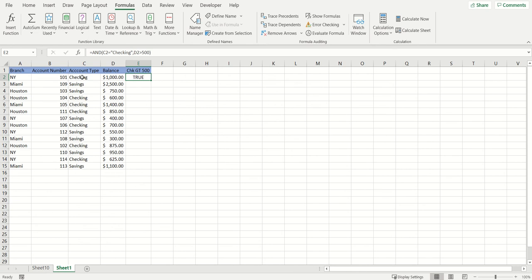Why did it do that? Because both conditions are met. It is checking and it's greater than 500. So it returned the value of true. So let's go ahead and autofill this down to the rest of our table. And you'll see Excel applied the same formula to each row.